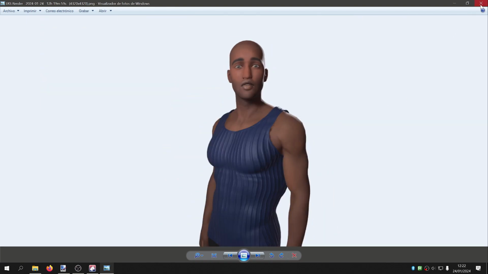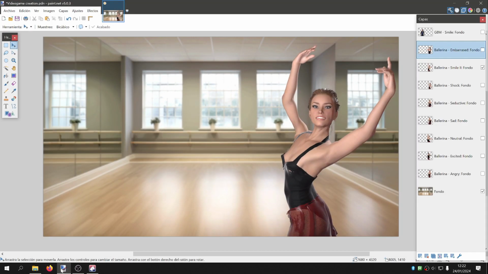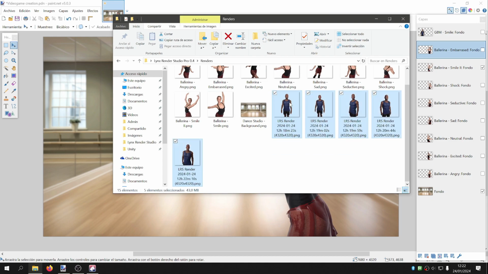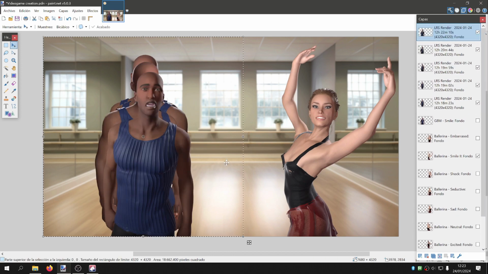Now, I'm going to open them with an image editor to check that the background is transparent and see how it looks on an image, and with renders of another character. It's not a game editor, but it gives us an idea of how it would look in this environment. This way, I drag them to different layers, where I can handle the characters, move them, enlarge them, etc.